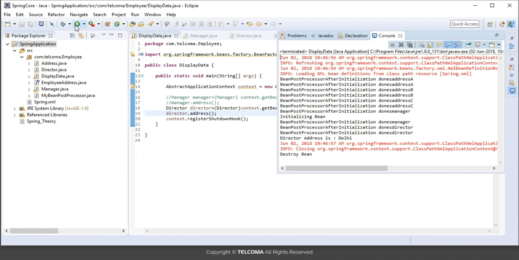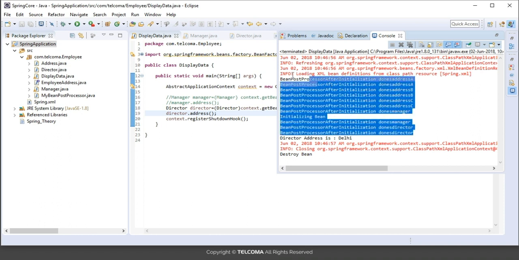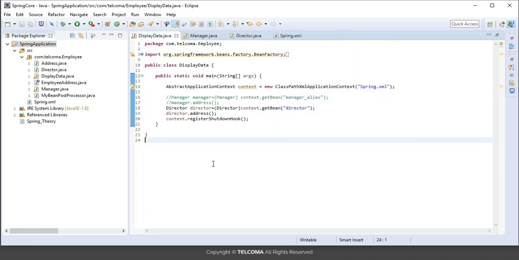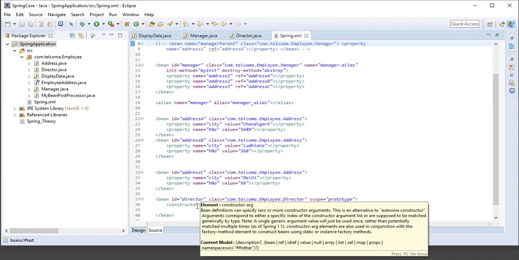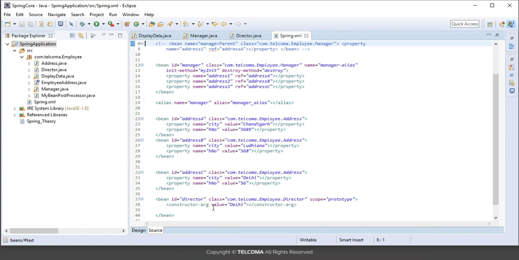Yeah, you can see some other things also, which we didn't discuss in the last one, so you can just forget this for the time being. You can see that the director address is Delhi, so that is the main one. This is just because in between I wrote the bean post processor, which we'll study in a later tutorial. So yes, we are getting whatever we are passing to the constructor. So it's very much similar to property, but the only difference is we are using the constructor-arg tag. And another difference between the two is that it does not contain a name attribute, whereas the property sub element contains the name attribute. Clear?